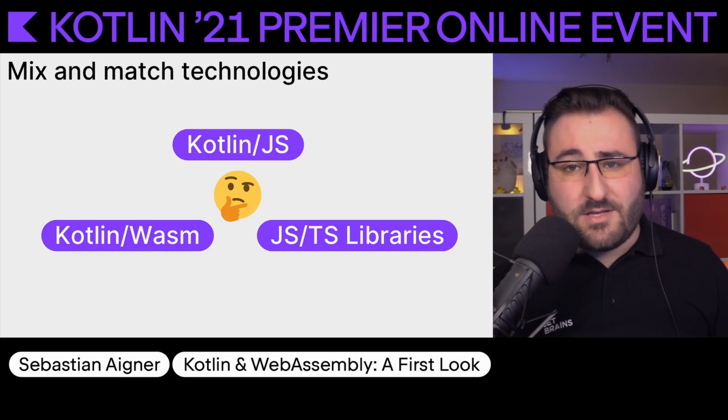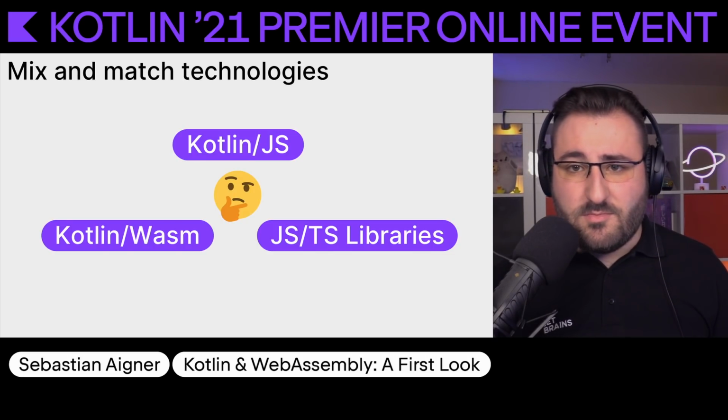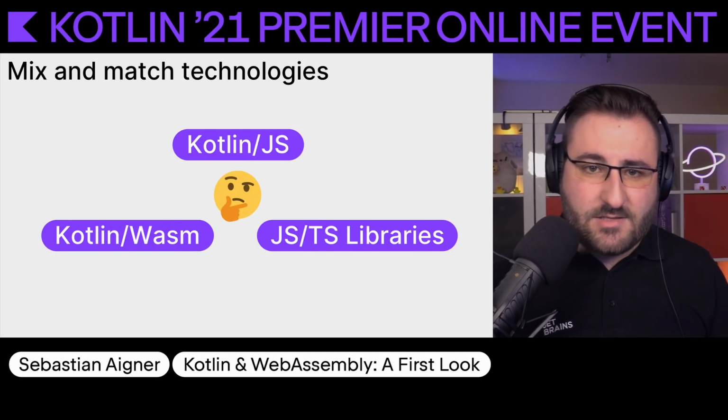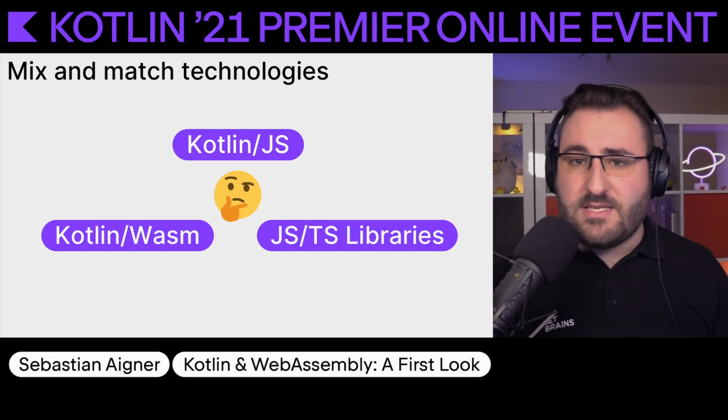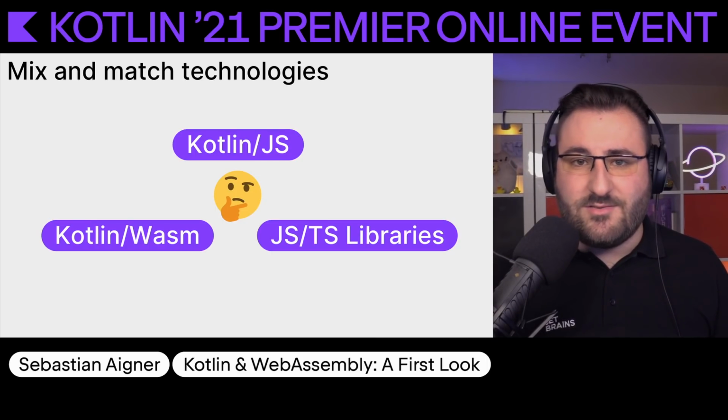Write a user interface with Kotlin React or Compose for Web, pull in a library from the JavaScript ecosystem to take care of some domain-specific tasks, and hand off computationally expensive tasks to your Kotlin code that you've compiled to WebAssembly, just as you see fit.